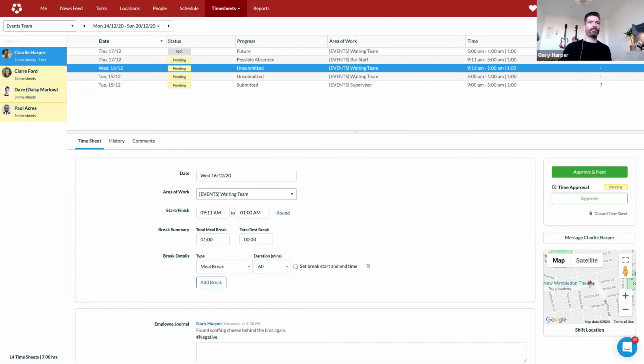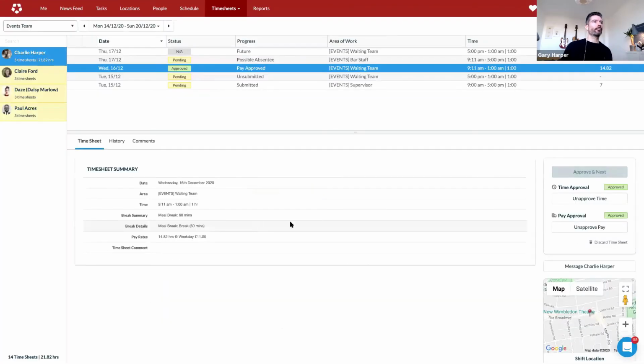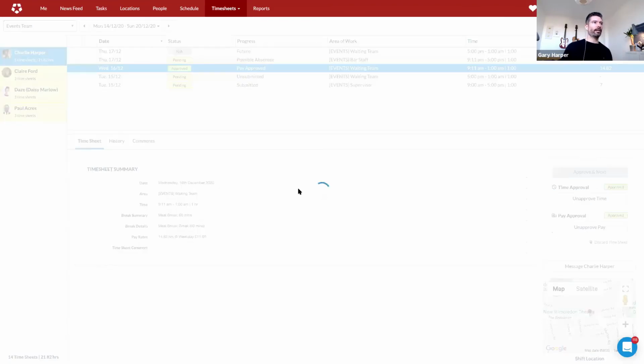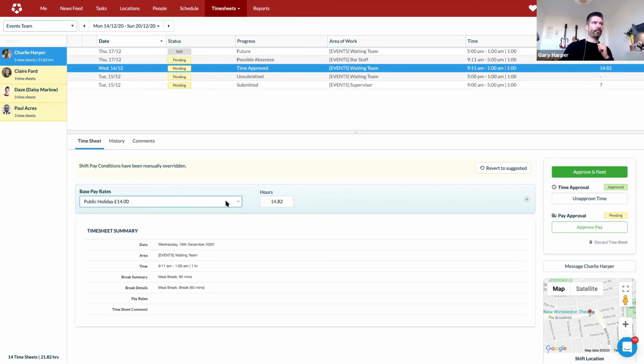So what you can do, say I've approved this one. In the unapproved pay section, so bearing in mind this is only going to be location managers and above that have the ability to do this, I can unapprove pay, and then you can see here I get a list to my base pay rate. So these are all the different pay rates that exist in my platform. Well, these are for the individual, and then other would be all of them in my whole account, all the different pay conditions. And so I can change this for this person so they get a different rate.